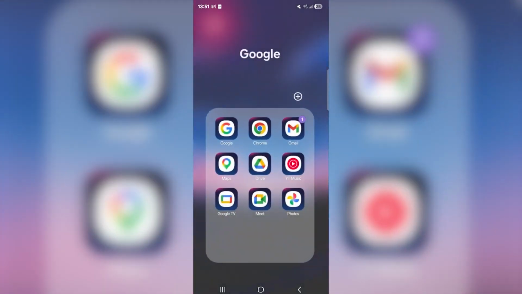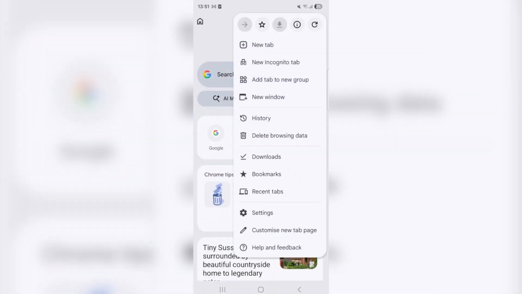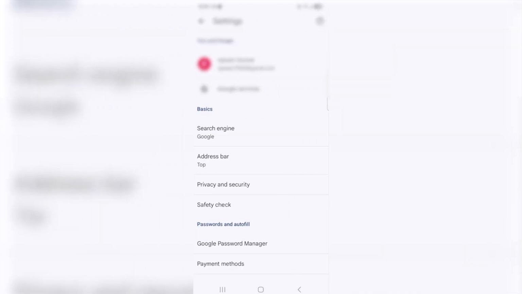All you want to do is go over to your settings application and then go ahead and open up Google Chrome. Then on the top right, go ahead and press those three little dots. And then towards the bottom, you're going to find settings. So go ahead and click on that.